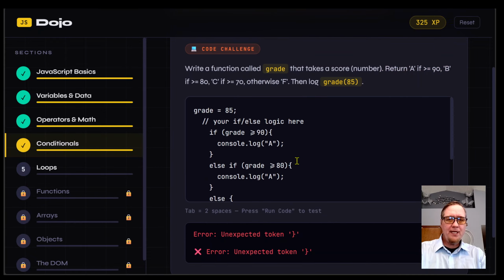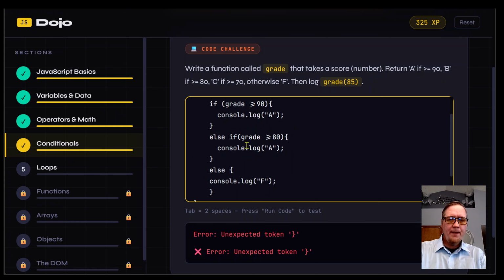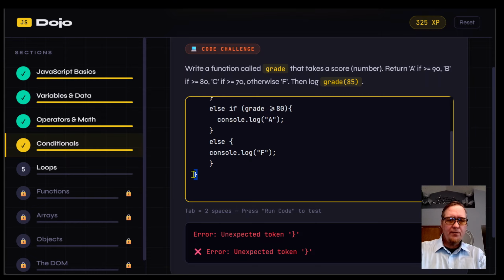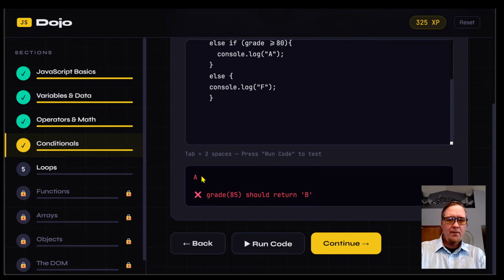Oh, I must have made the same mistake somewhere in here. So grade equals 85. Your if-else logic here, and these are commented, so that won't be the problem. So if grade is greater than 90, and it's not, so nothing will happen there. Else if grade is greater than or equal to 80, console.log A, and then else, oh, there's the extra bracket right there. We're not using it, so now this should run. Yep. It's just giving us the error because of the test, but grade A printed out.